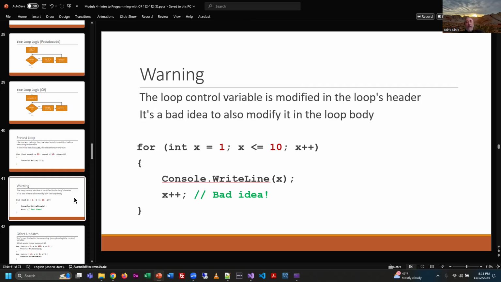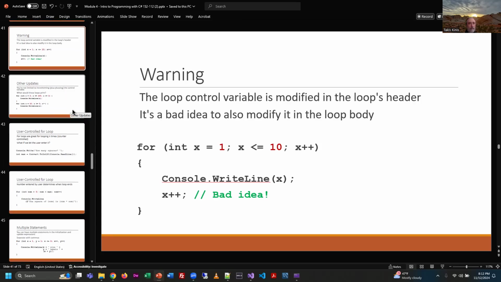All right, so here's a little warning. The loop control variable is modified in the loop's header. It's a bad idea to also modify it in the loop body. But it does happen. People switch from while loops to for loops and they forget about that. So if you're trying to change that loop control variable inside the code block, inside the curly brackets, not a good idea. Not that you can't do it. You can do it if you want, but it really might break your logic quite a bit. So just be mindful of that, basically.